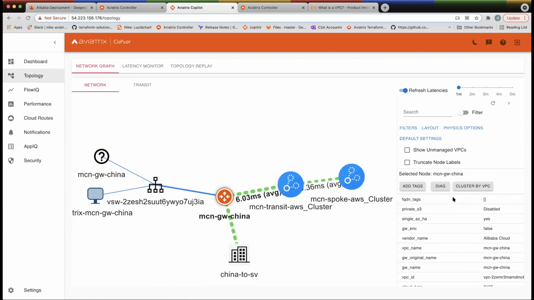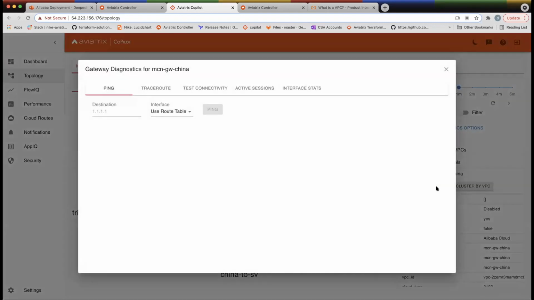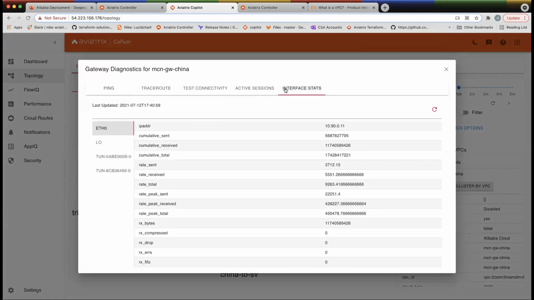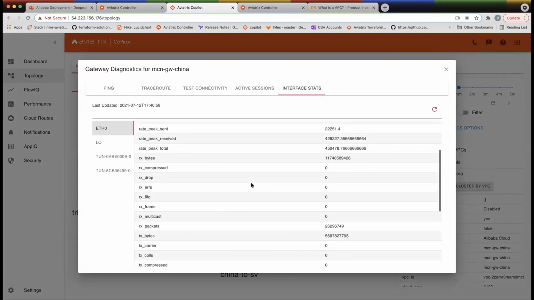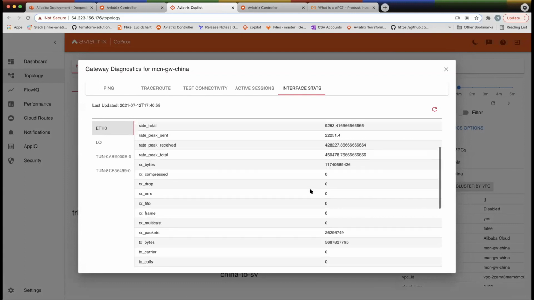Another option that you could use to do certain diagnostics is to click on diagnostics. You could do certain basic connectivity tests like ping and traceroute, and also look at interface stats. So let's say if I click on interface stats, I could look at information around transmitted and received traffic. In case there are any drops in traffic, you could see that as well.